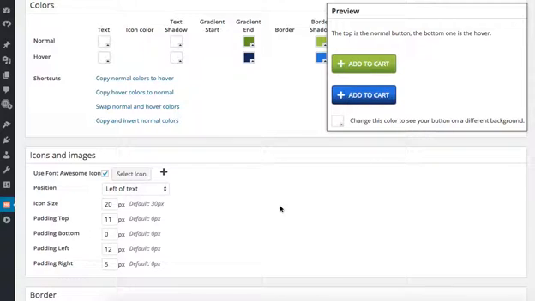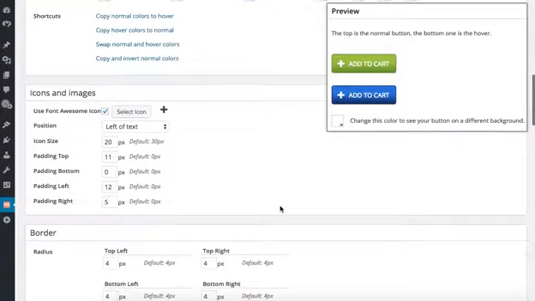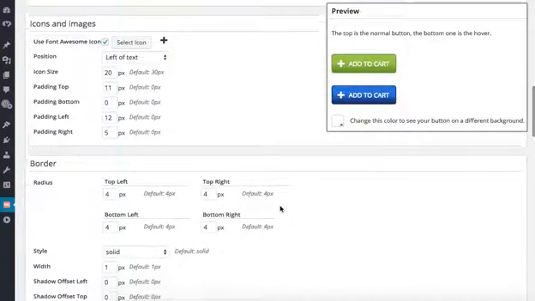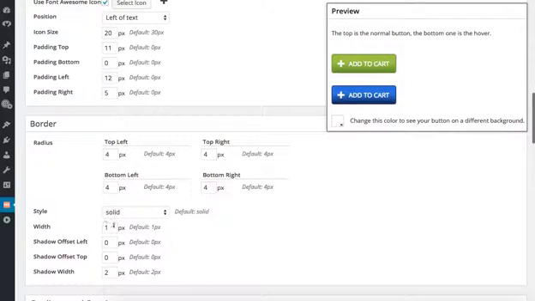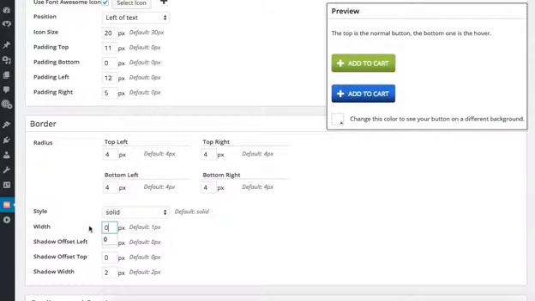Next, I'd like this to be a flat button design, so I'm going to take away the border, shadow, and gradient. To do this, I scroll down to the border section and change the values for both the border width and the border shadow to 0. Again, in the preview window, it shows that now the border and the shadow has been removed. There are so many options, and it's completely up to you.